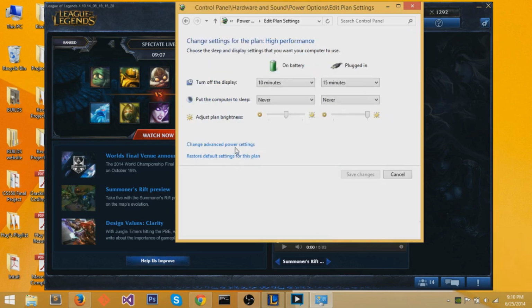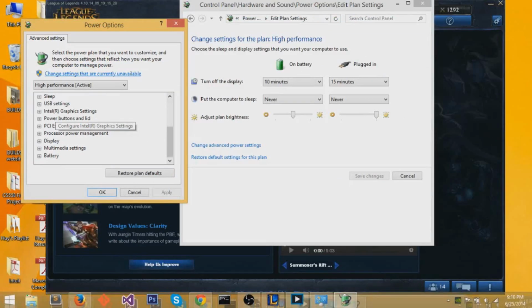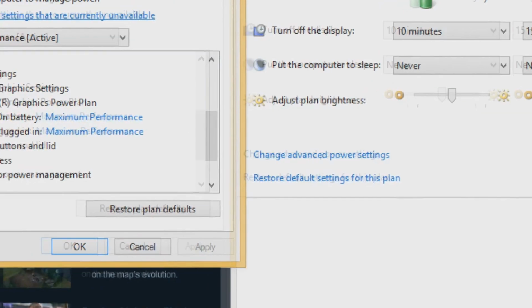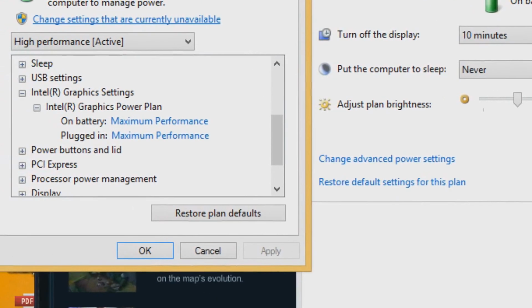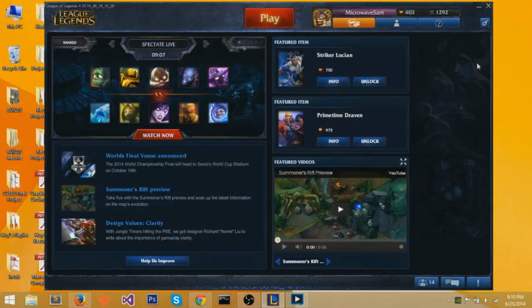Now make sure that you go to advanced settings, change advanced power settings, and underneath Intel graphics settings, make sure that you have maximum performance. You're using all that your Intel graphics can give you. And that's basically it. Now we're ready to record.